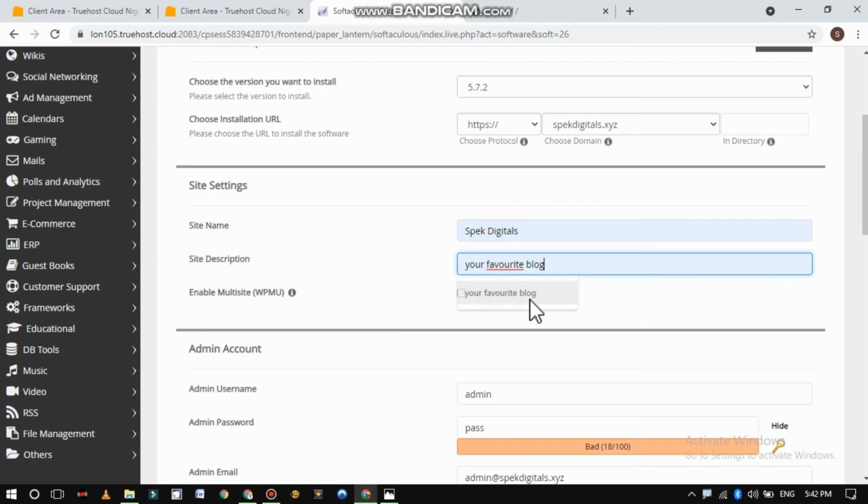You can put whatever you want, whatever your domain or your website is all about. You can just put it as your site description. You can always edit it via your WordPress admin dashboard.